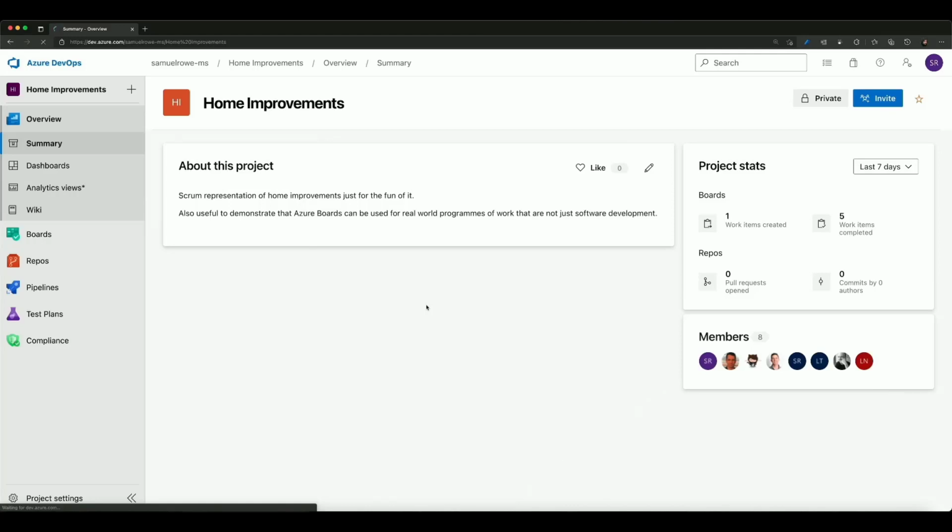Hi and good morning. Today we're going to be doing a very short run through of how to add work items to Azure Boards. Now this is my home improvements project. For those that may have seen some of my other videos, this is where I'm collecting and running through an agile project to track my renovations of my house and a few other things.